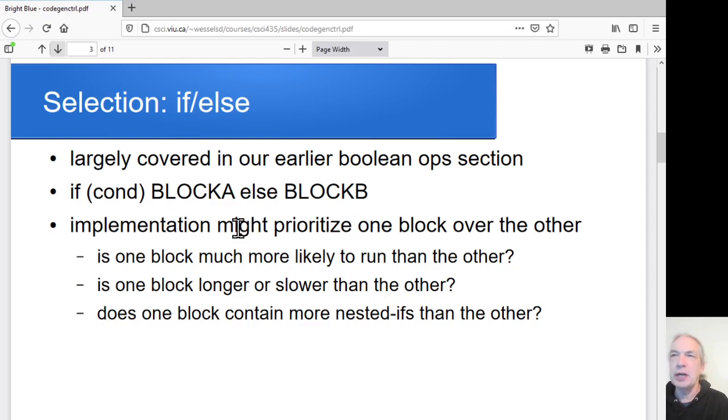It might be possible for us to, in some way, prioritize one block over the other. So it might be possible to make it easier to jump to one particular block or to execute that particular block more efficiently.